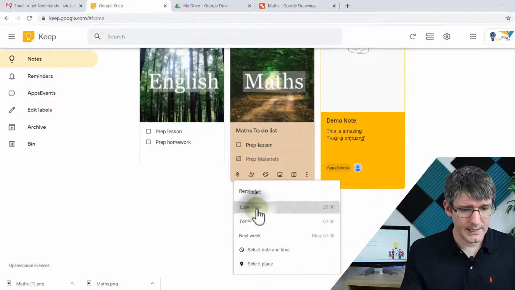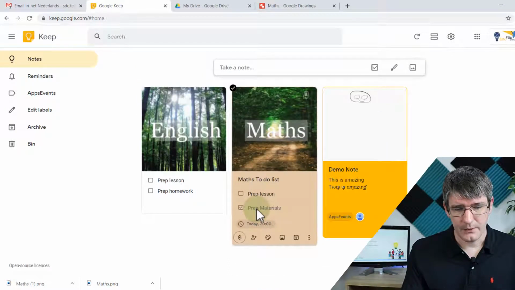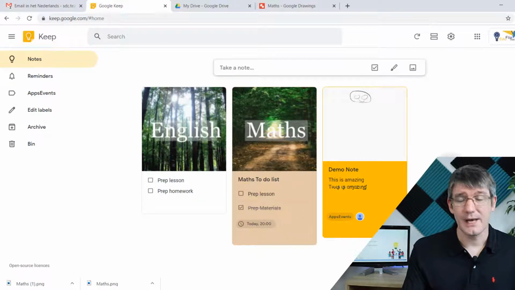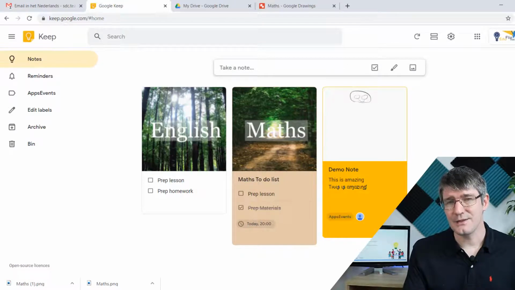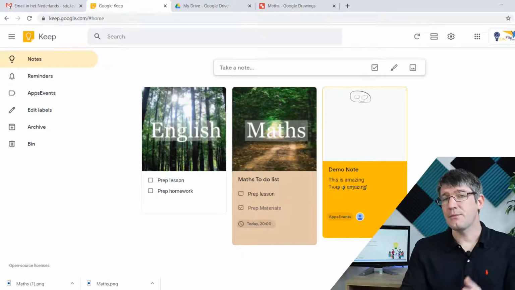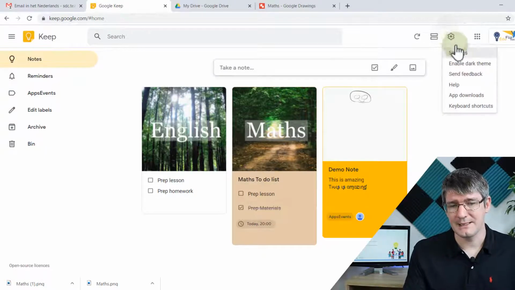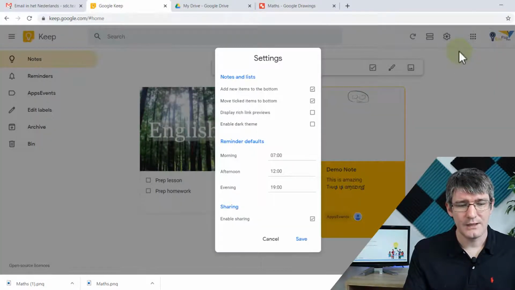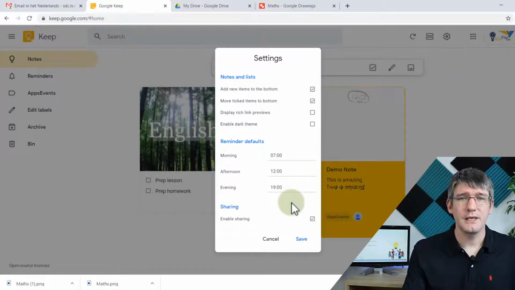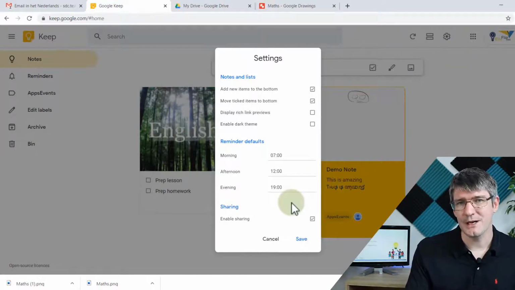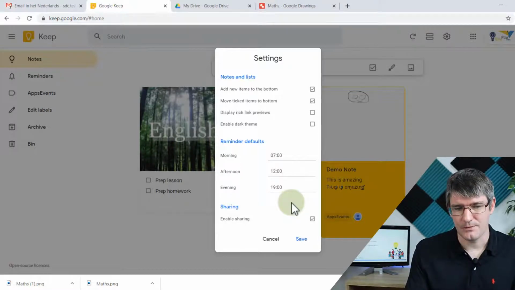So let's go ahead and click on later today. There we go. And you can see that that reminder has been added to this note. So now every device that's logged into this account will be reminded later today at 8 o'clock. And if you remember from Gmail, we can change those default times. Here in the settings, we can go to settings and change those default remind times. Changing them here will also change your snooze times in your Gmail application.